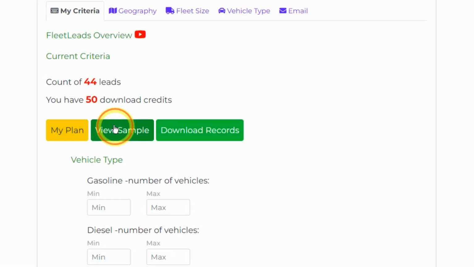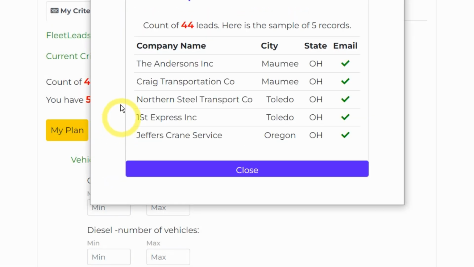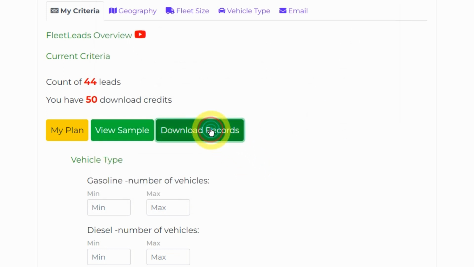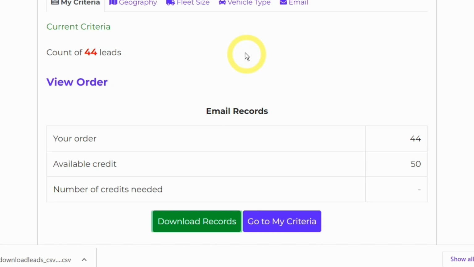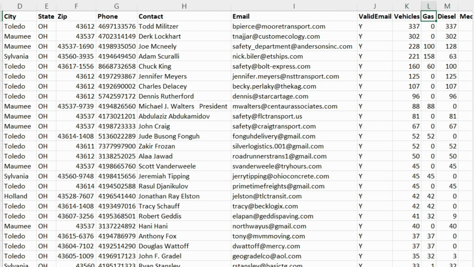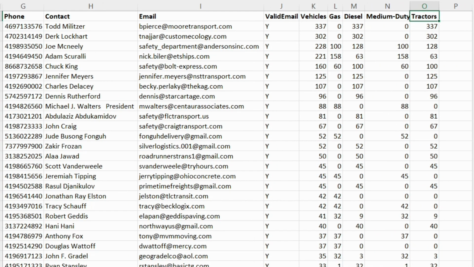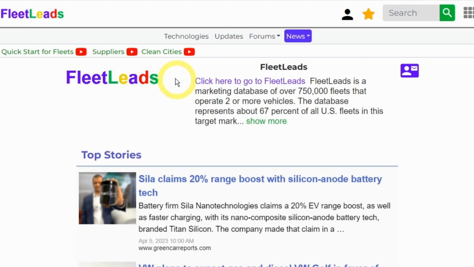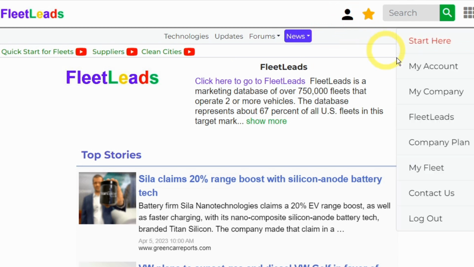View the sample and then download your records. Open in Excel format, and view your contact records. This file will directly import into your database marketing platform. To start using FleetLeads, return to the Criteria Center. From the home page, you can find it by clicking the link in the description field, or from the drop-down menu.